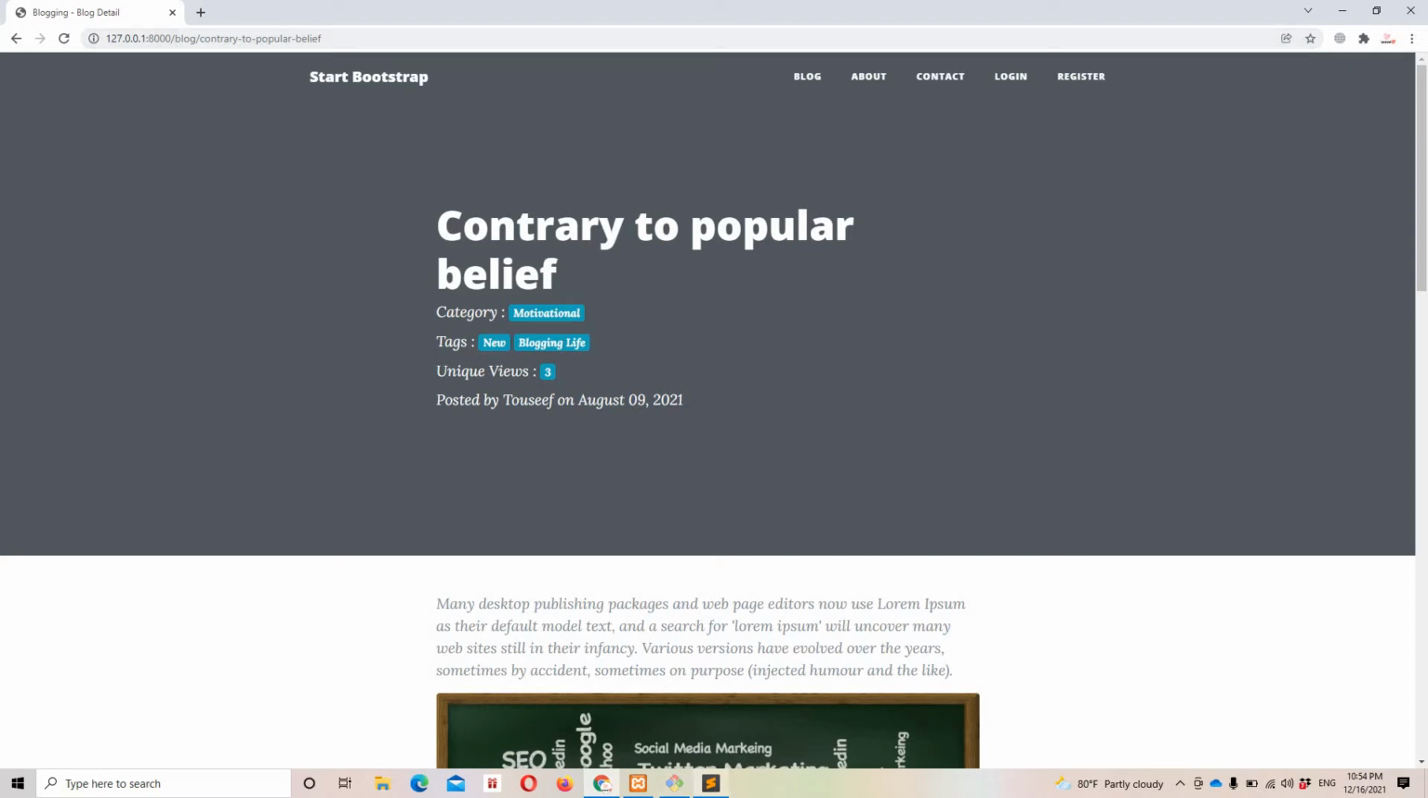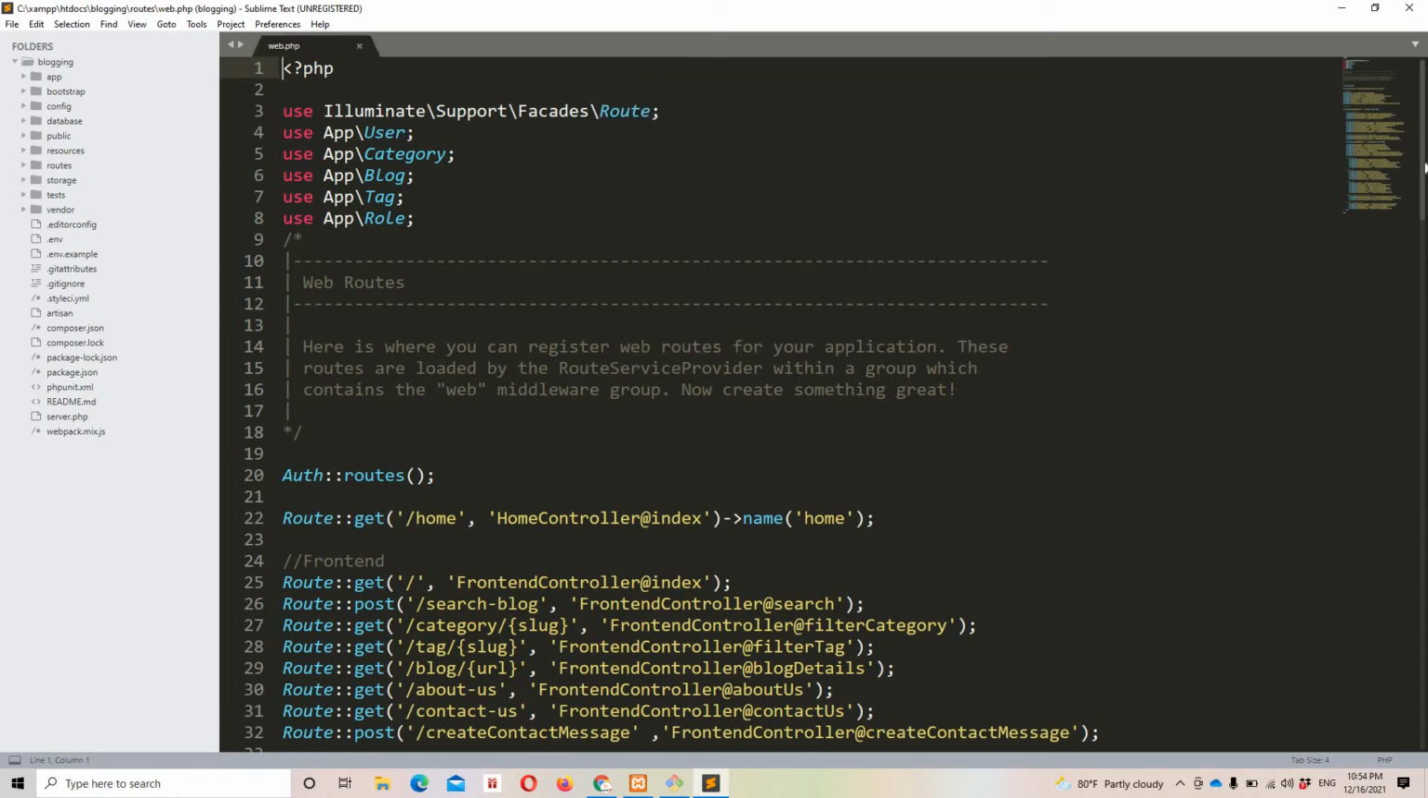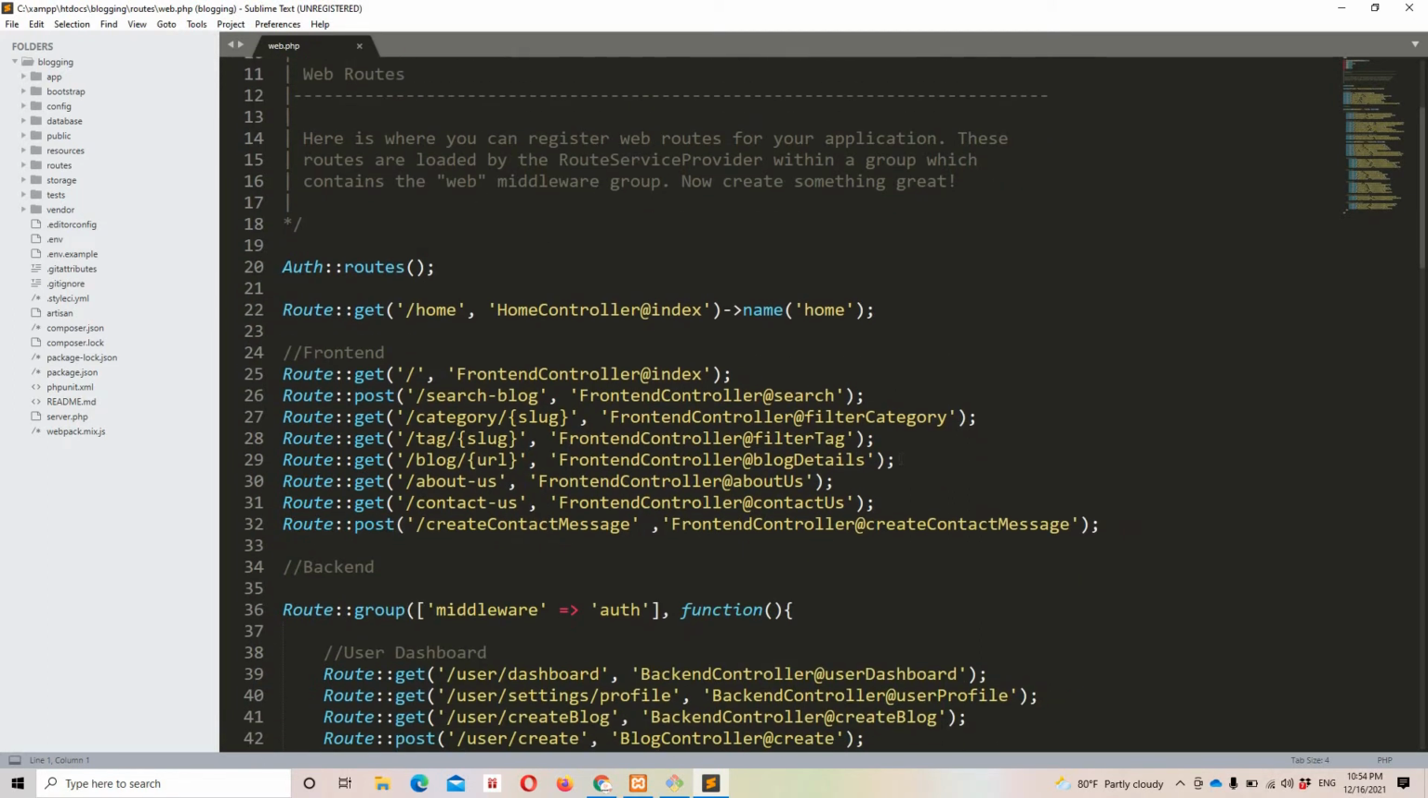So let me show you. Let's move to web.php. In any specific case we are hitting this blog details URL. So all we need to do is we only have to implement the recent blogs functionality right here. Actually we need to return the recent blogs on this specific page, and that's it. So yeah guys, let's move.